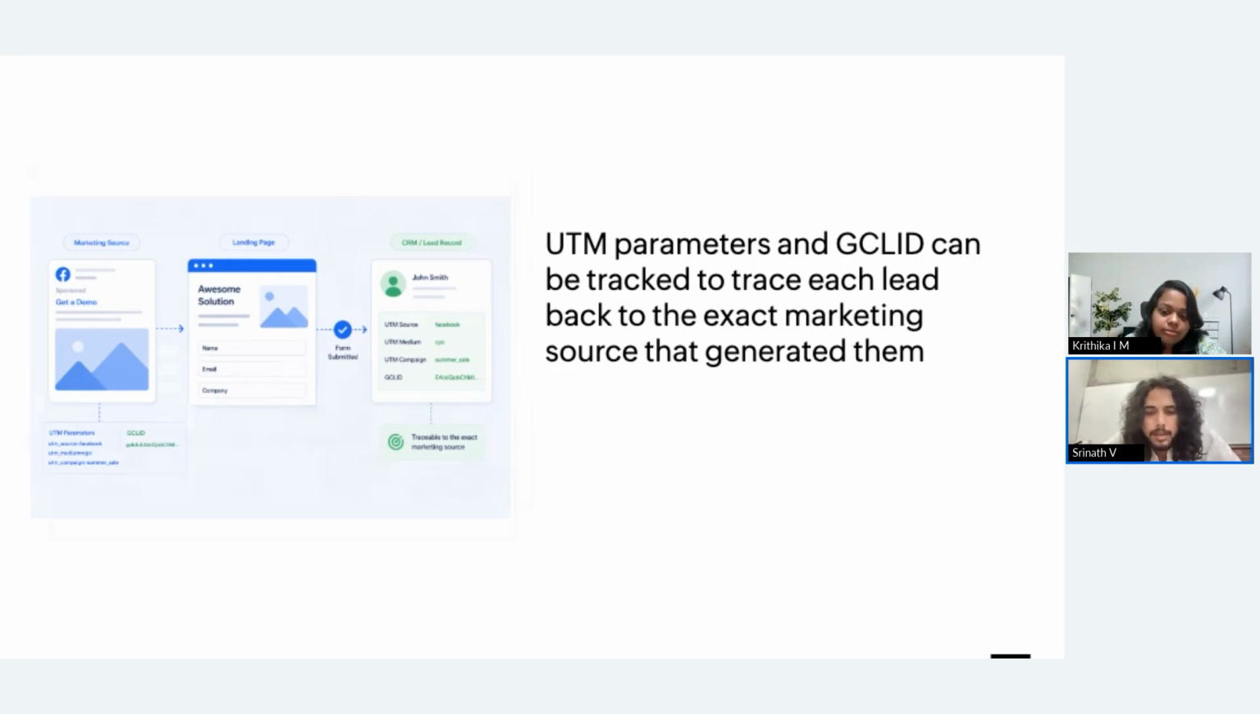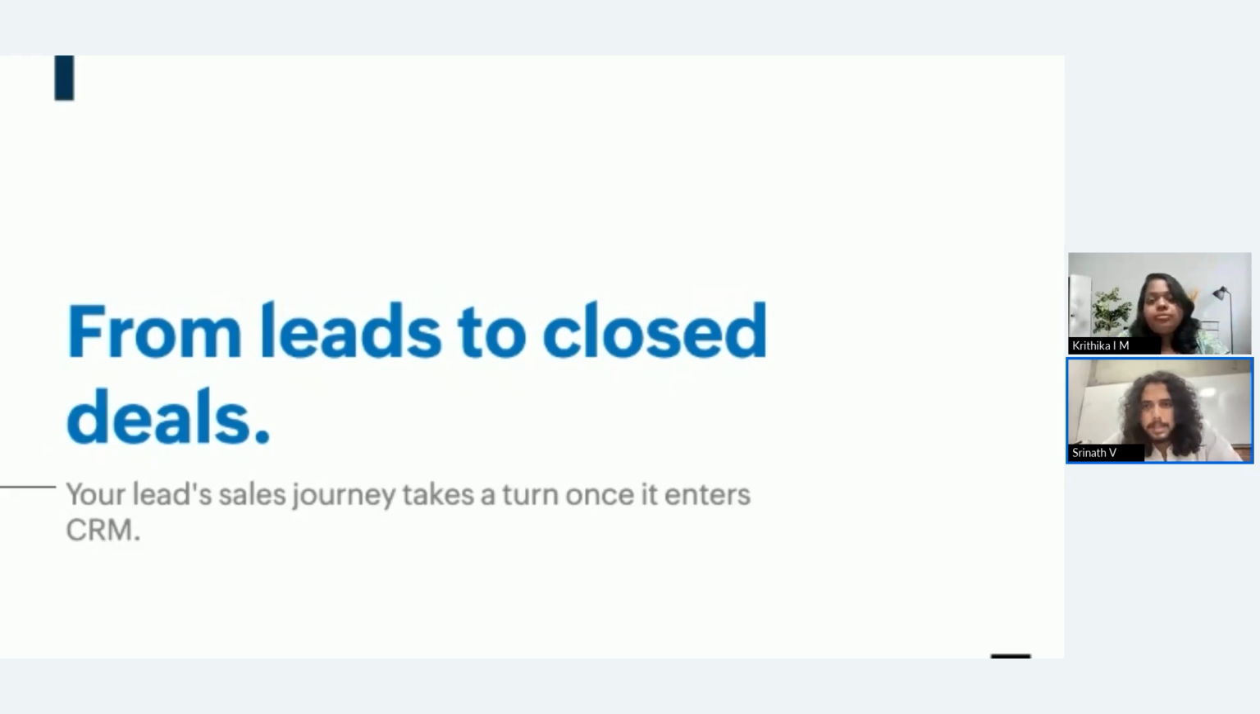Let me share my deck. So I am Srinath. I am from CRM marketing. I mainly handle content strategy and demand generation for Zoho CRM. And I noticed that in the polls, the majority of you voted that you manage and track leads using CRM, which is a very nice thing to see, because CRM helps you do that in a much more streamlined way than us doing it manually.